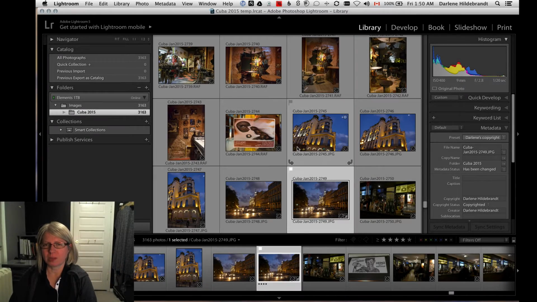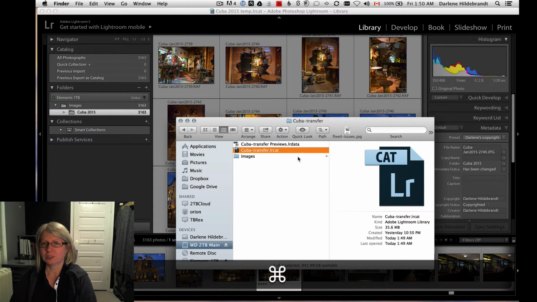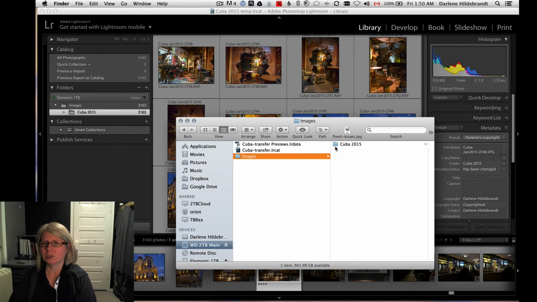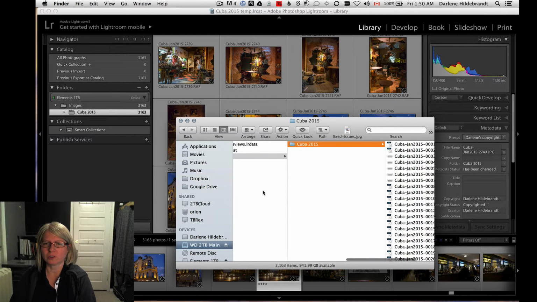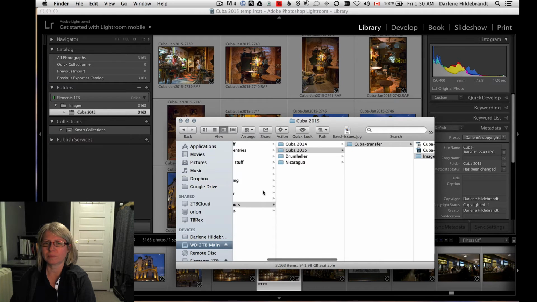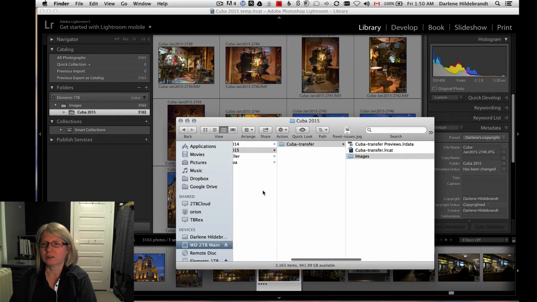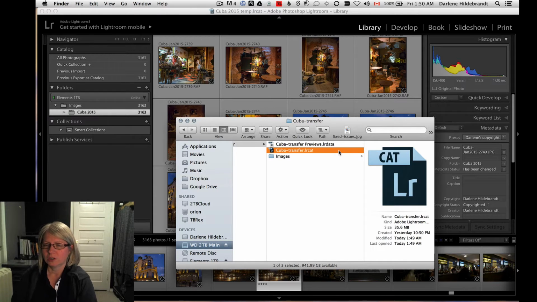Okay, so I'm back. That took a little bit longer than I was anticipating. It took about 2.5 hours. As you can see, the images are all transferred here over to the 2 TB drive. And there is a Lightroom catalog that's created called Cuba Transfer. So Lightroom has created all of that for me.